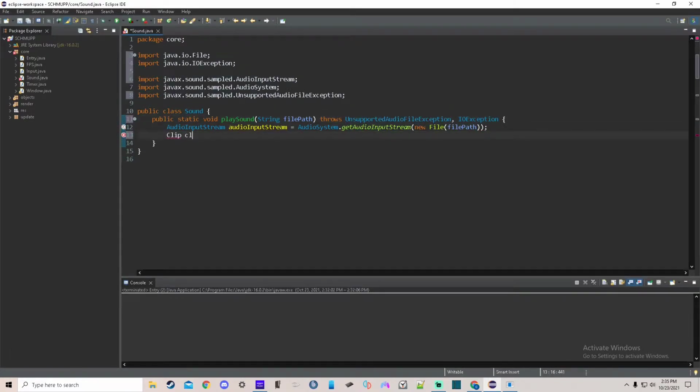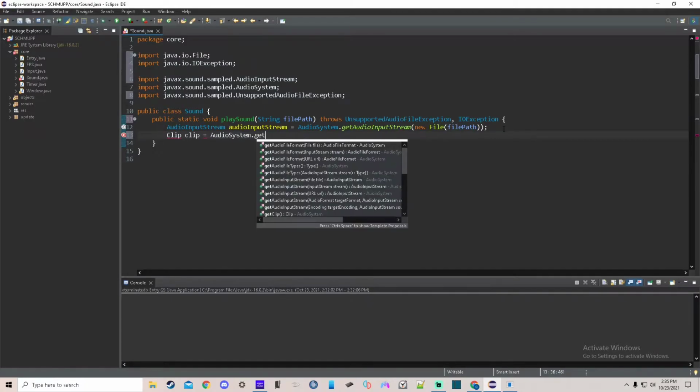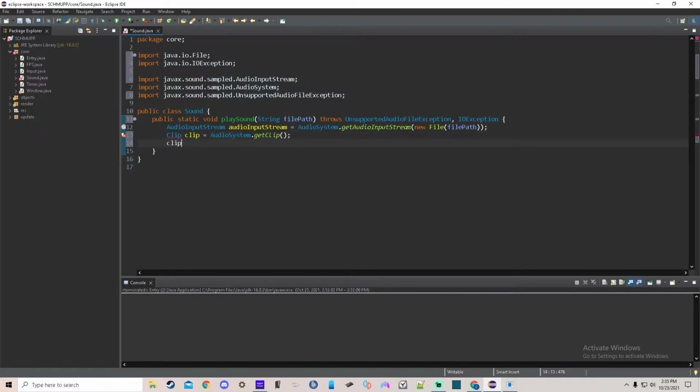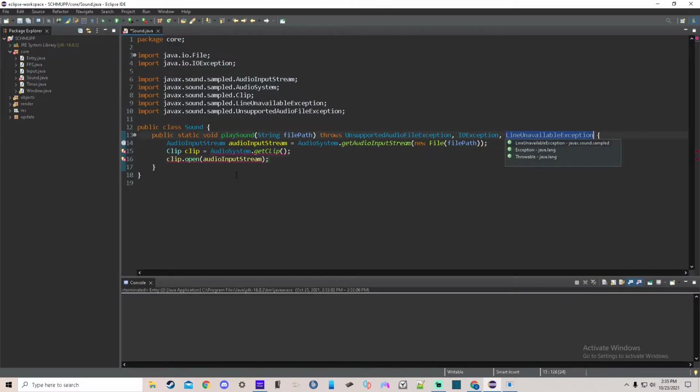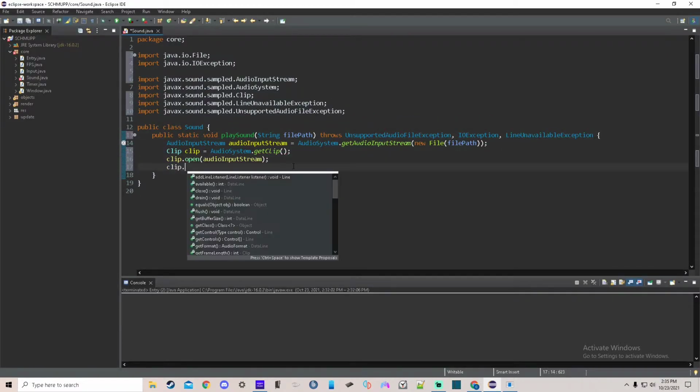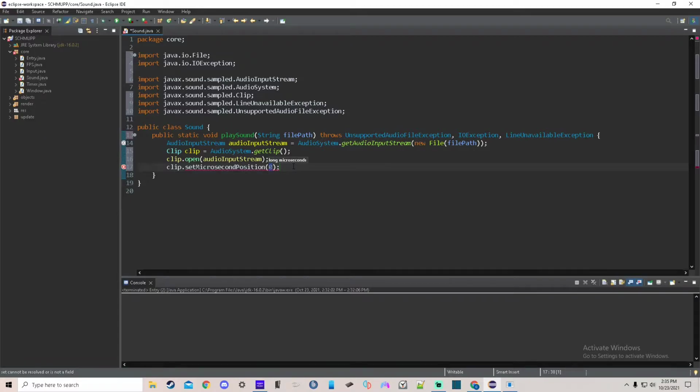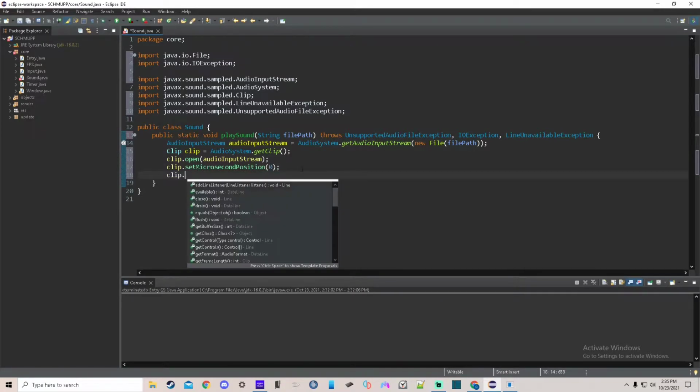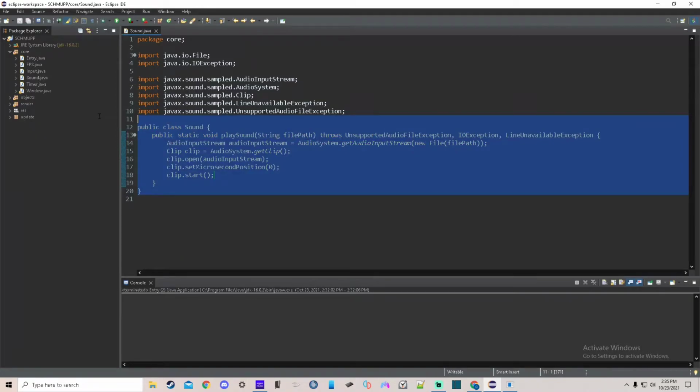Now we're going to make a clip, and we're going to name it clip with a lowercase c, equal to audio system dot get clip like that, and then clip dot open, and we're going to open our audio input stream just like that. We're going to import clip, and this throws an exception, so we need to throw it. And then clip dot set microsecond position, we're going to set that to 0, and then clip dot start, and that will play our sound. So that is it for the sound class.